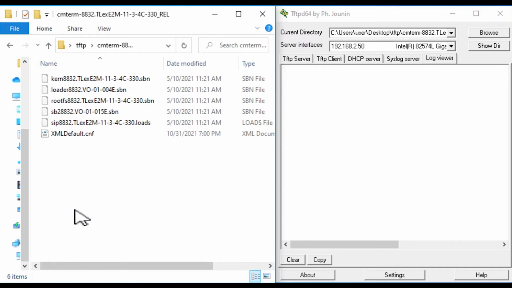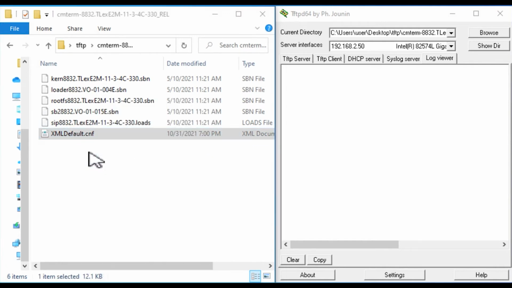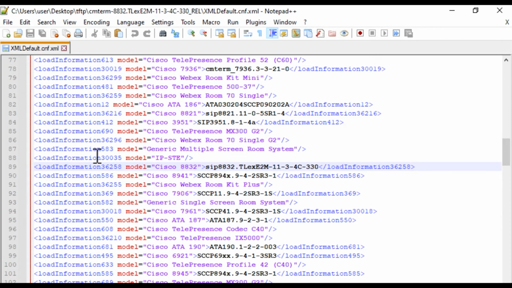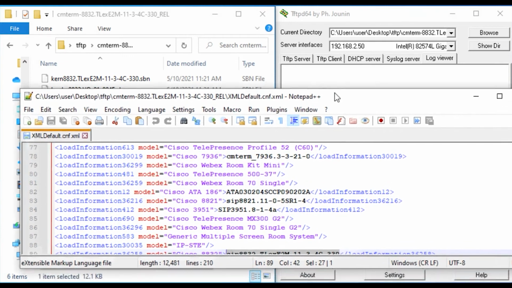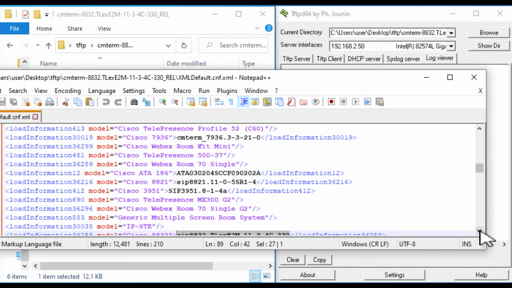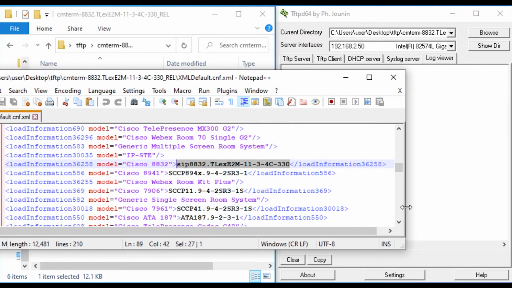And we'll take a quick look here at the Xmldefault.cnf file using Notepad++. The specific phone we're going to be using for this firmware migration is the 8832 speaker phone. So we're making sure that we have the proper transitional load file listed within the XML file. And we'll move this a little bit to the side so we can make a side-by-side comparison.